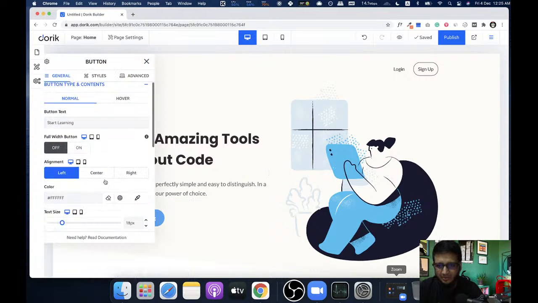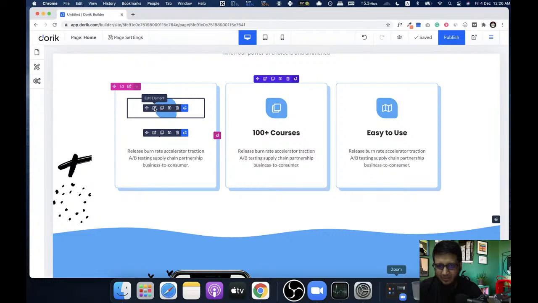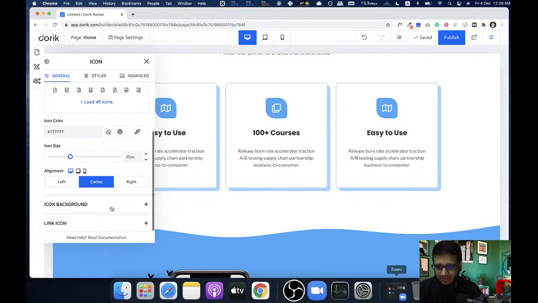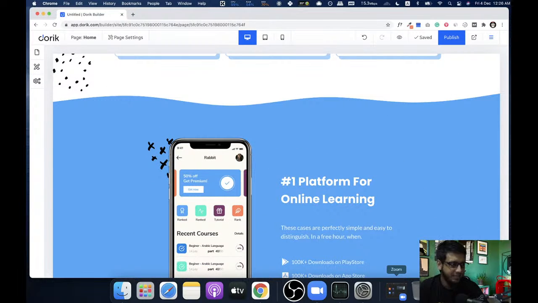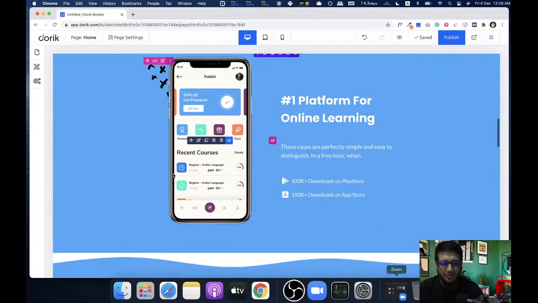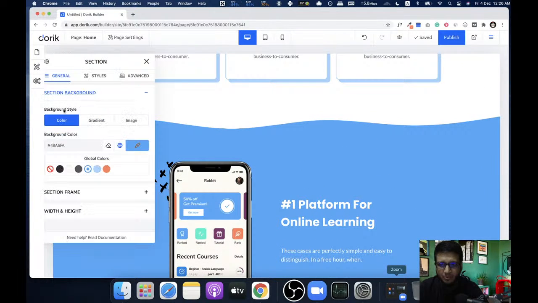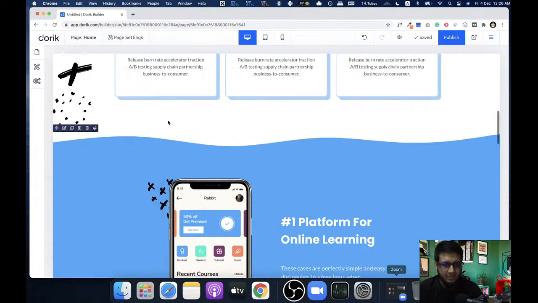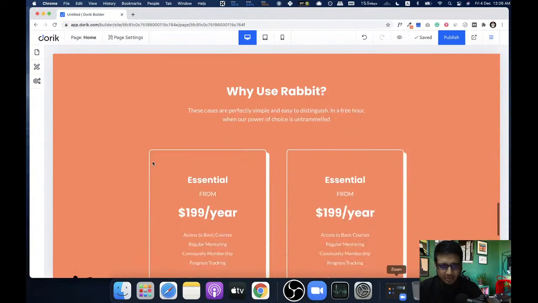I can come to the button background. Here my global color is selected. You see color 4 is selected. Same for this one, icon background. Here it is. So if we release this template on, let's say, Dorik right now, and you started editing this template, but you want to change the blue color, you don't have to go everywhere, like this button, this icon, this background. You don't have to go everywhere.